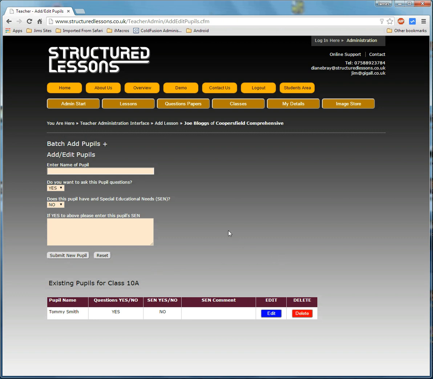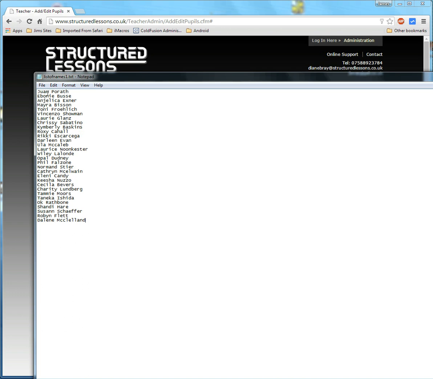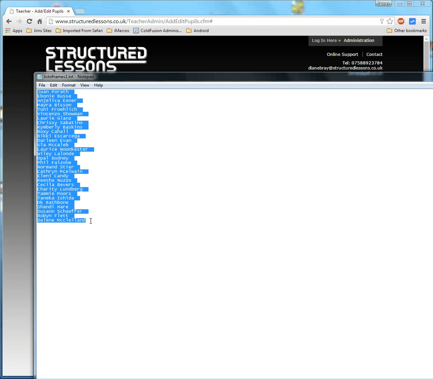Now I'm going to add at least 30 pupils, which should have taken you probably half an hour to an hour to do manually. But I'm going to use this process here to add a whole bunch of pupils at the same time. So now I've got a list here of fictitious pupils. Now this list could have been taken from your Sims, exported from your Sims database, or from a spreadsheet. But providing they're line by line as they are here, this should work nicely.